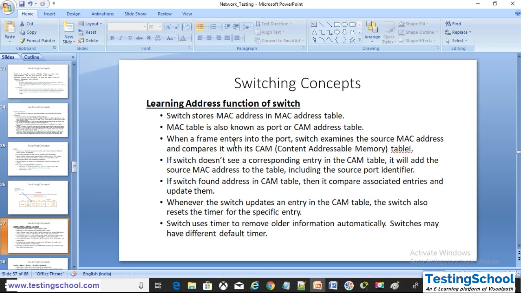Now we'll discuss the address learning function of the switch. The switch stores MAC addresses in the MAC address table. The MAC table is also known as the port or CAM address table. When a frame enters a port, the switch examines the source MAC address and compares it with its CAM, that is, the MAC table.